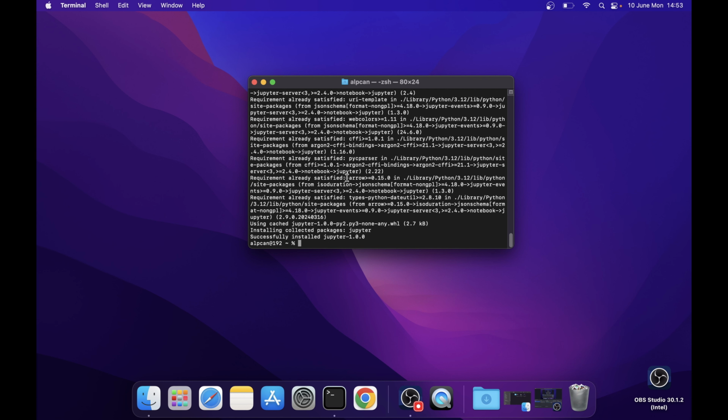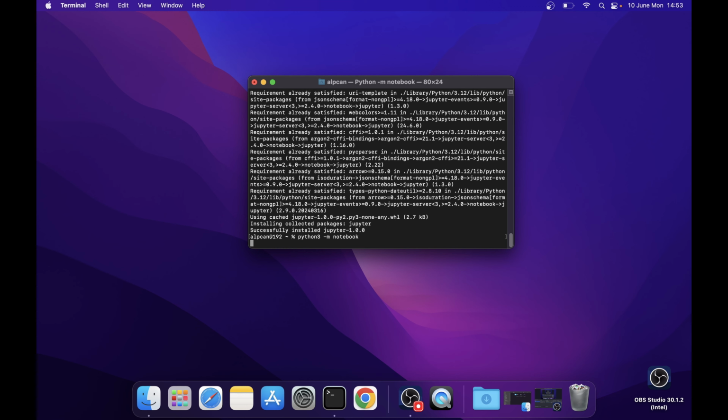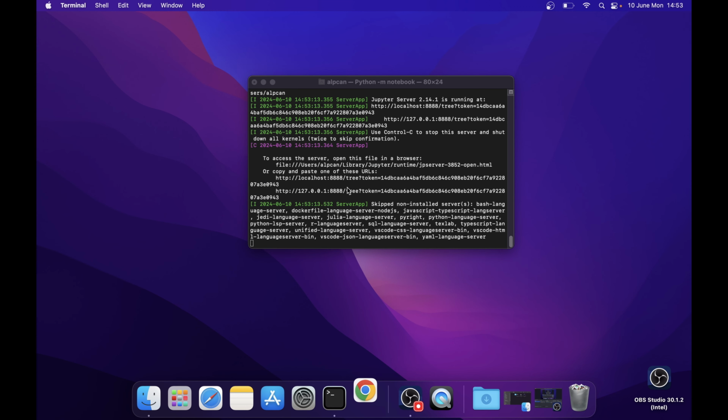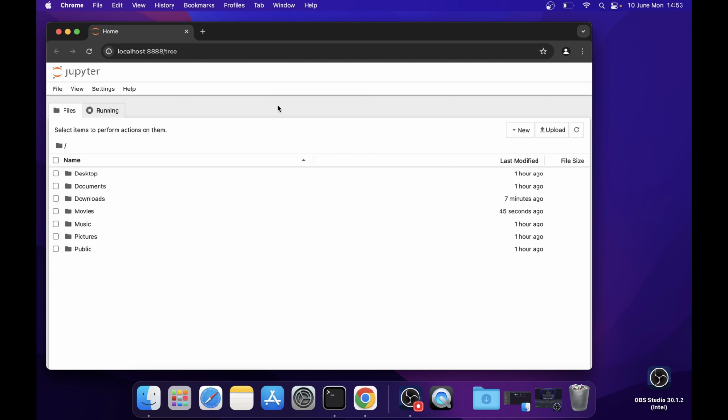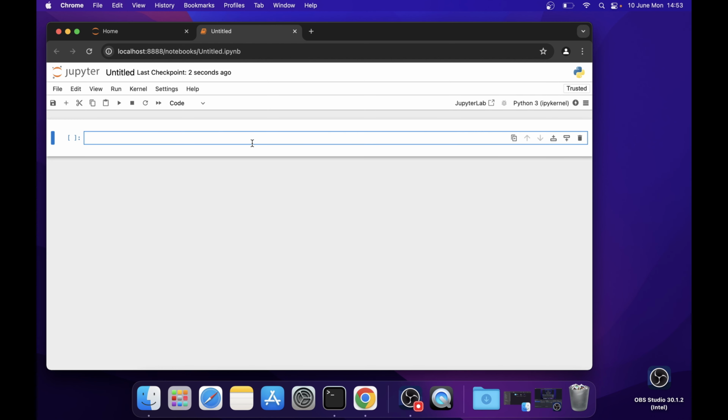Okay, after the installation, write python3 -m notebook to open the Jupyter notebook, and it will open the browser and start this environment. Here you can create a new notebook and start coding. Okay, this was how to install Jupyter Notebook on macOS.